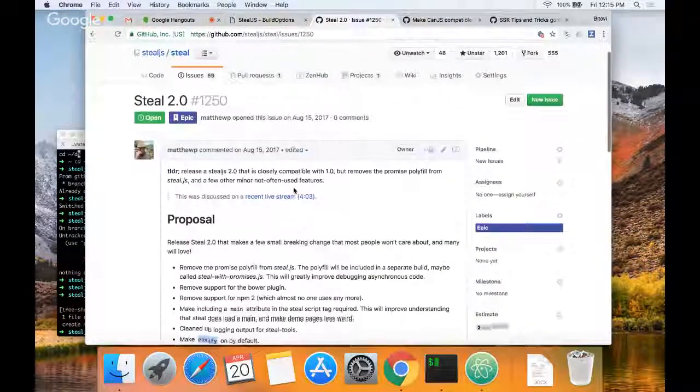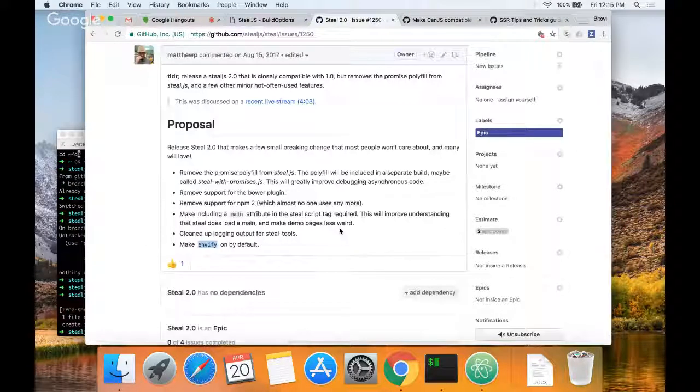So yeah, Steal 2.0. Steal 1.0 came out, I think, a little over a year ago. At this point, most people are using browsers with native promise support. So we have the Steal sans promises build, very wordy. But it'd be much better if steal.js was the default. I think this alone is a great reason to pick Steal 2.0. It's so much easier to debug when you don't have all of the polyfill layers in your stack trace.